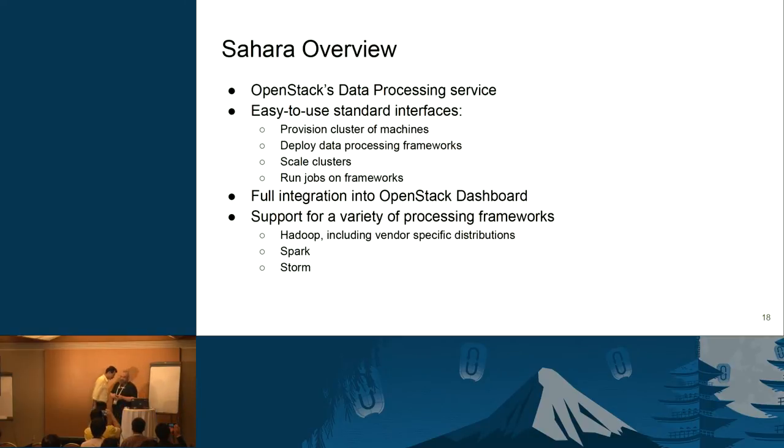All right, so we learned a little bit about Storm, and now we're going to talk about how you might deploy Storm into OpenStack. Sahara is the OpenStack Data-Processing-as-a-Service. What that means is we can use Sahara to deploy many different data processing frameworks, from Storm, Spark, Hadoop.